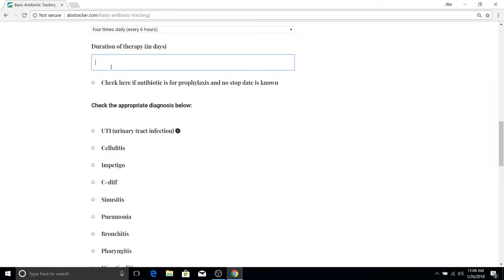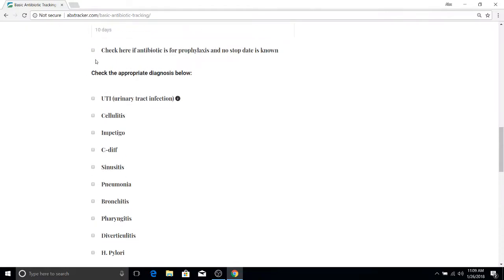The duration in days. You can either just type the number or the number and the label, or the label. The next spot is a checkbox. Please check this box if the medication is ordered as a prophylactic antibiotic and there is no stop date noted. This will trigger the system as such and spit out the right report when generated.